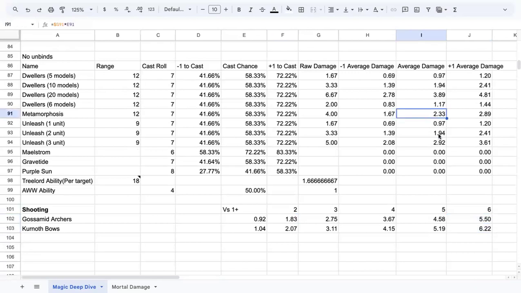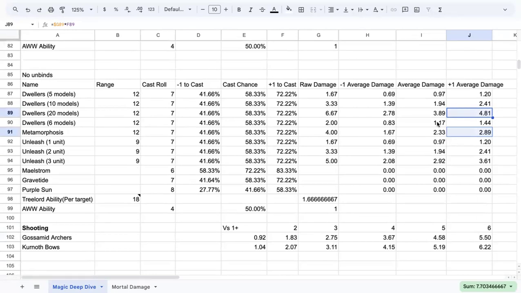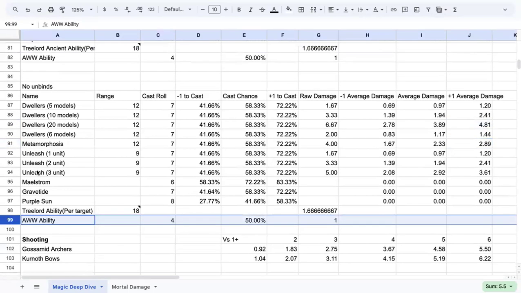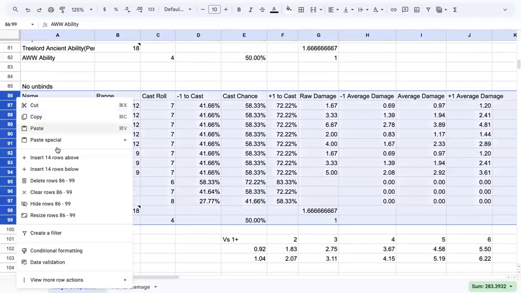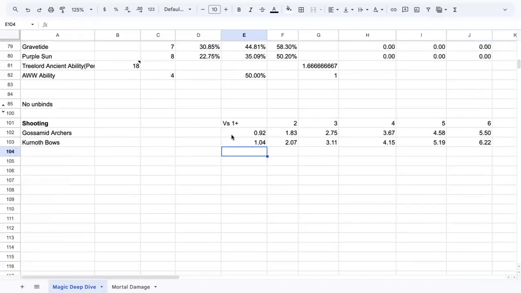You could look at, if you give Alarielle +1 to cast, and the opponent doesn't have a chance to unbind, then yeah, she can deal 7 mortal damage on average with Dwellers Below and Metamorphosis. So she can surpass that compared to the 6-up save, but it's not super likely to happen. Usually your opponent will have an unbind. So let's go ahead and hide the no unbinds table.